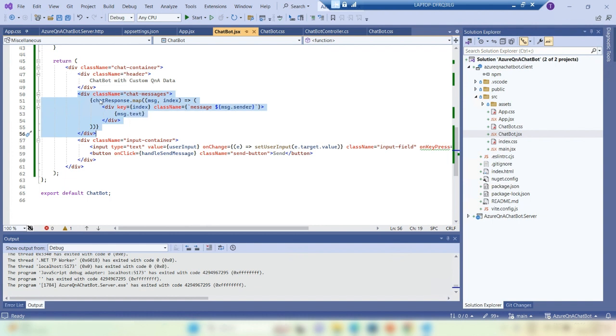Two things I am passing: message and index. So inside the div, what will we display? The key is index, and the class name is equal to message.sender. If the message is from the sender, this class name will be applied from there. And we are passing msg.text, which means whatever chat response comes, it will be printed into this message box.